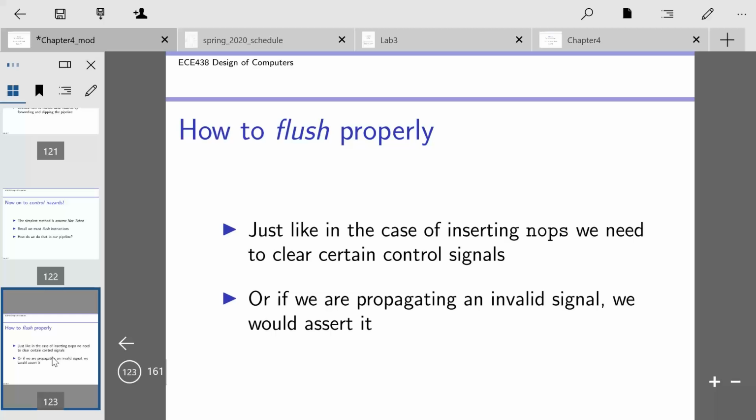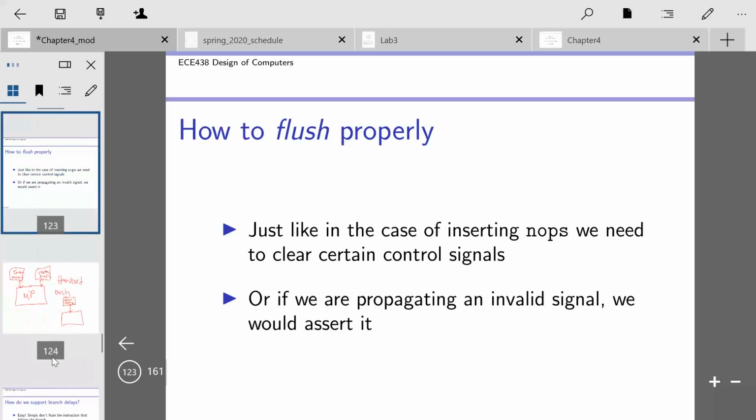Okay, we clear those control signals for that particular instruction. That essentially flushes that instruction. It invalidates it. If you're propagating an invalid signal, you would simply set that invalid signal for the instruction in that stage. Okay, so again, propagating the invalid signal actually makes things a lot easier.